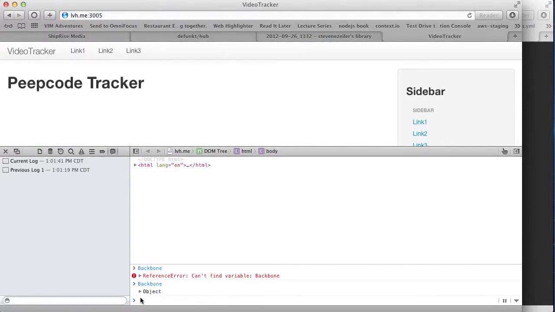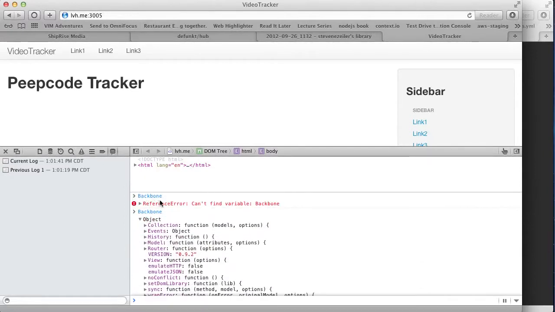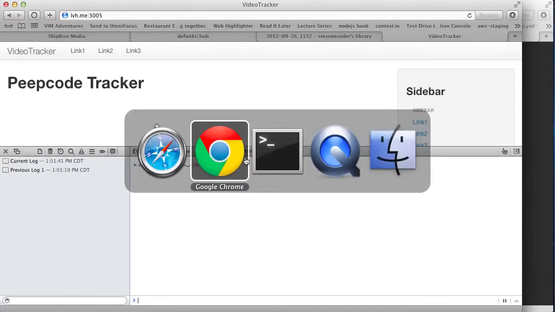There we go. So now we have Backbone installed. And I hadn't refreshed the browser yet. I just need to refresh. So I don't like Safari's developer things very much, but Chrome's not working right. Chrome's is the best, like Firebug's nice, but Chrome is way better, except it doesn't work right now.